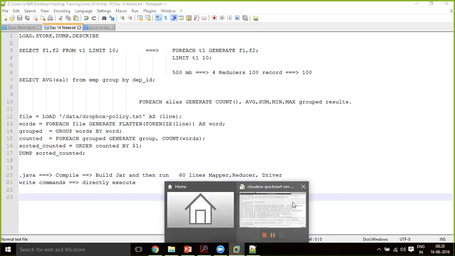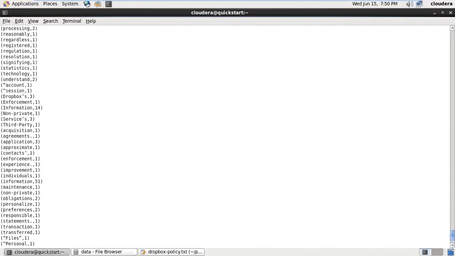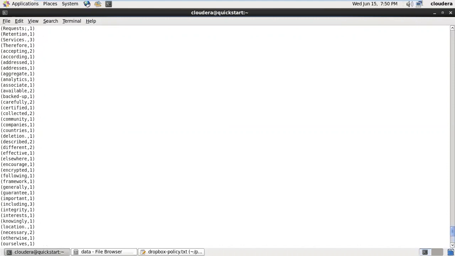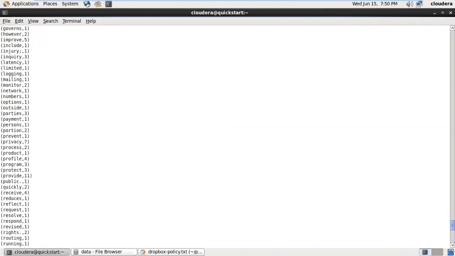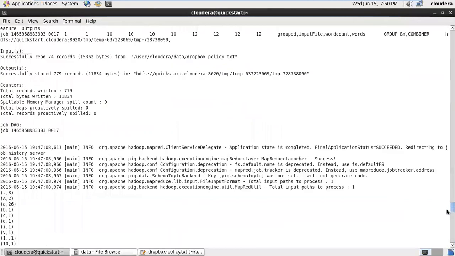Okay, let's now verify these counts. You can see these counts. Okay. So if you sort them, you can get them in sorted order.